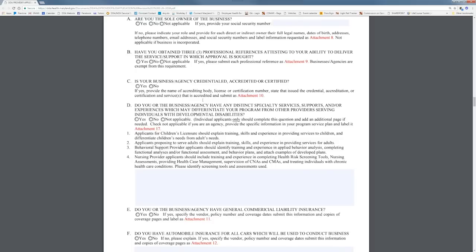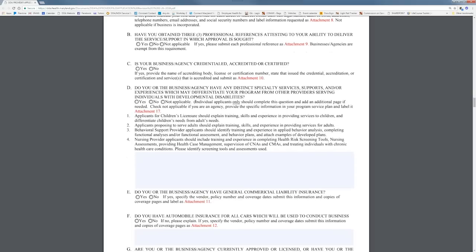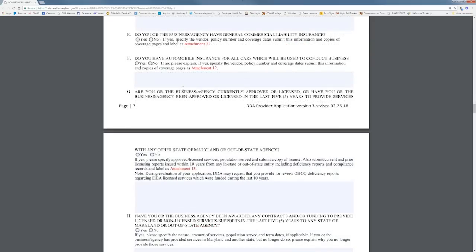In letters C and D, these items seek information useful to DDA for planning or reporting purposes and for responses to inquiries regarding DDA's providers. Your business does not have to be credentialed or have distinct specialty services other than what is required in the provider eligibility requirements. Letters E and F address insurance requirements.